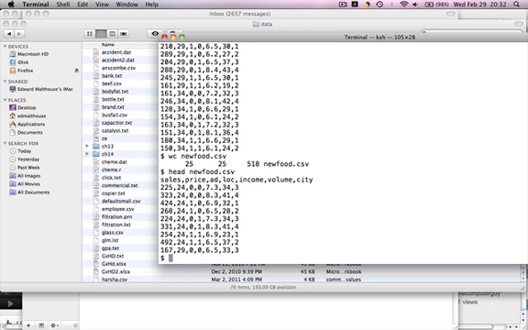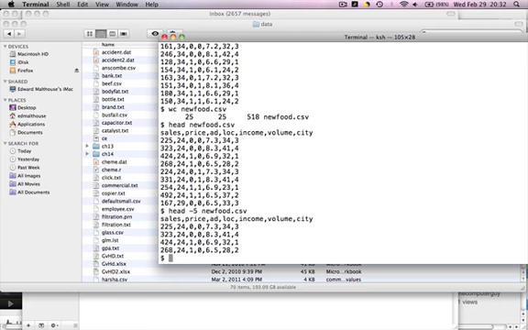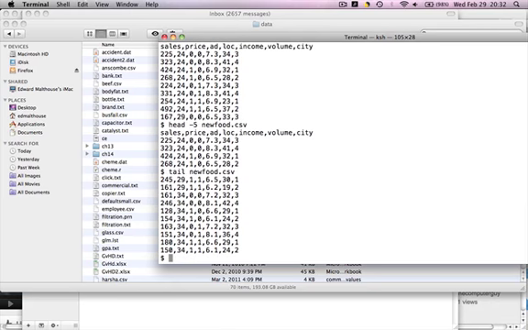Now you can actually add some options to all of these Unix commands. So if I say head -5 newfood.csv, it's only going to display the first 5 lines. Another command that you might want to use is tail. So if I say tail newfood.csv, that gives me the last 10 lines by default.